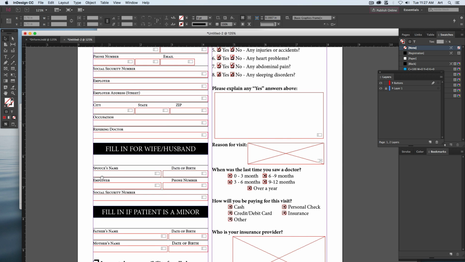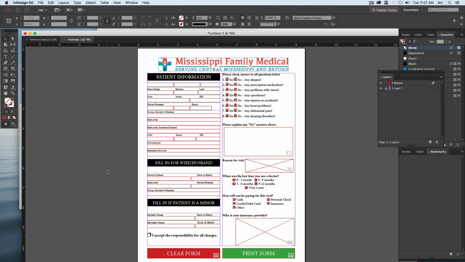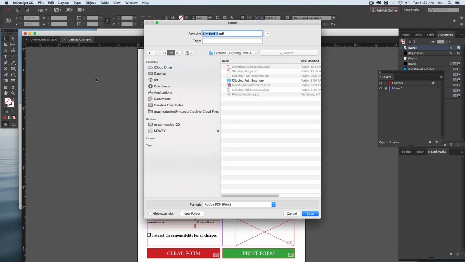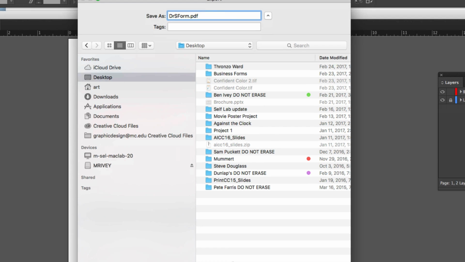Alright, now that we've got the whole form created, here's how to save it and how to test it out. Go to File, Export, and we're going to create a PDF. In our case, we'll call this our doctor's form. I'm going to save mine to the desktop.